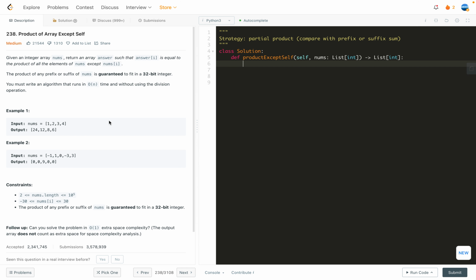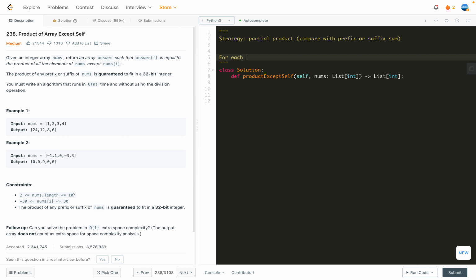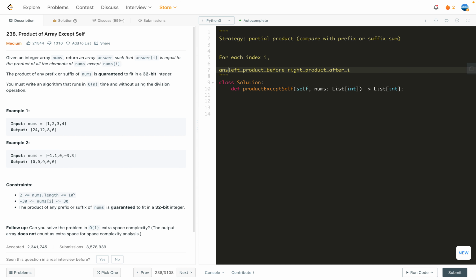Our goal is that for each index, say i, we want to compute the left product before i, and then also the right product after i. Then the answer corresponding to this will be nothing but the product of these two, subject to index i, before and after i. So that will be our full logic.